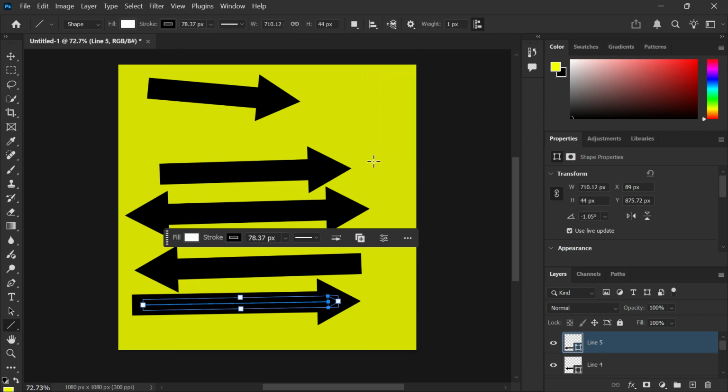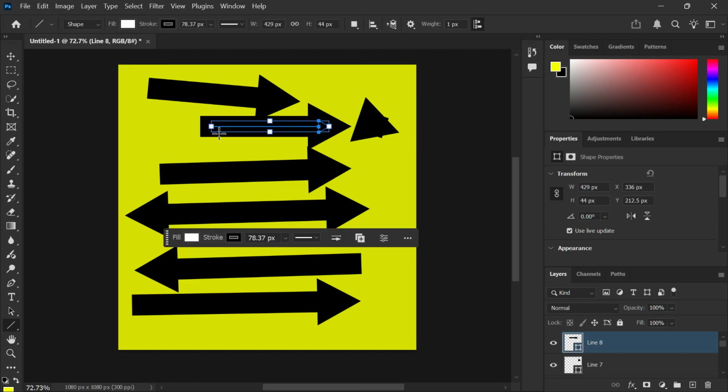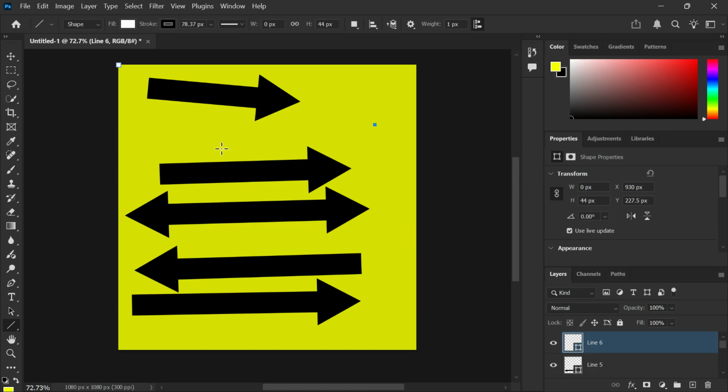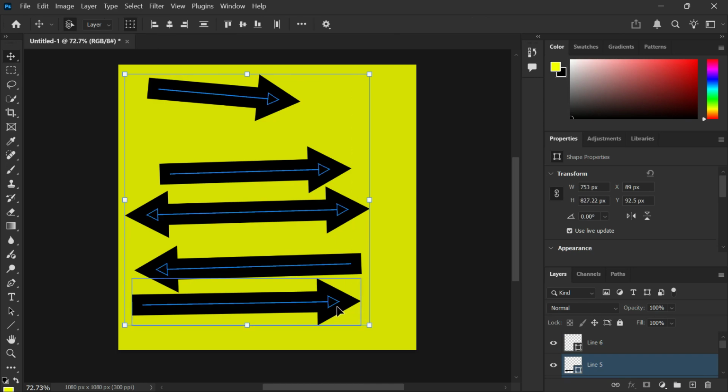If you want your arrow to be perfectly straight horizontally or vertically, hold down the Shift key while dragging. This locks the angle and keeps your arrow perfectly straight, which is especially useful when designing thumbnails or UI graphics. And just like that, you've created a clean, fully editable arrow in Photoshop. Because it's a shape layer, you can still change the color, thickness, and size anytime using the Properties panel.